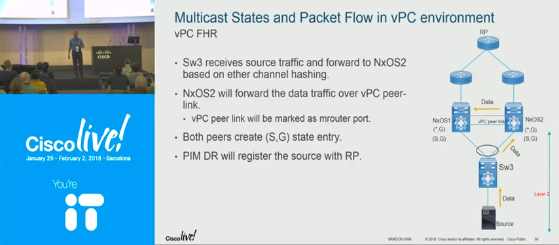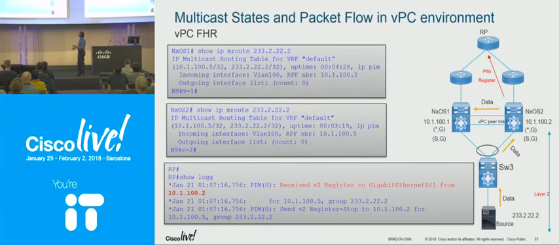Now the one that will be registering the source with the rendezvous point is the PIM designated router for this VLAN. So in our example, switch 2 is the designated router. So this would be the node that will be registering with the rendezvous point. This is an example when you have the data traffic flowing from the source. When you execute show IP mroute, you can see that the SG is created on both switch 1 and switch 2. The outgoing interface, of course, is 0 because there is no active join, either IGMP join or PIM join, received from any of the interfaces.